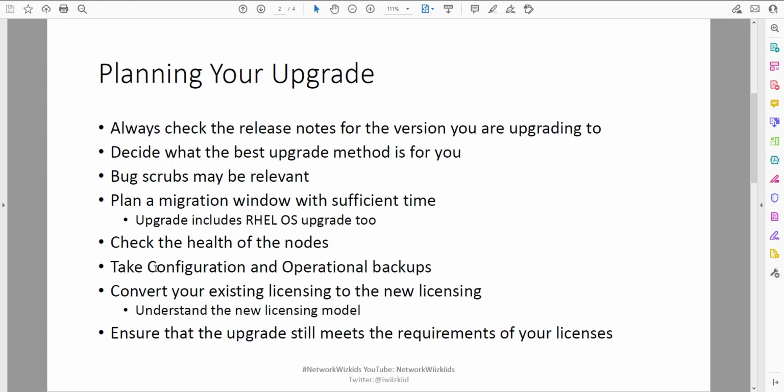Always take a configuration and operational backup of the deployment, so that you can roll back if required, or if you're using the backup and restore method, then you can use that same backup to restore onto the new version of ISE.